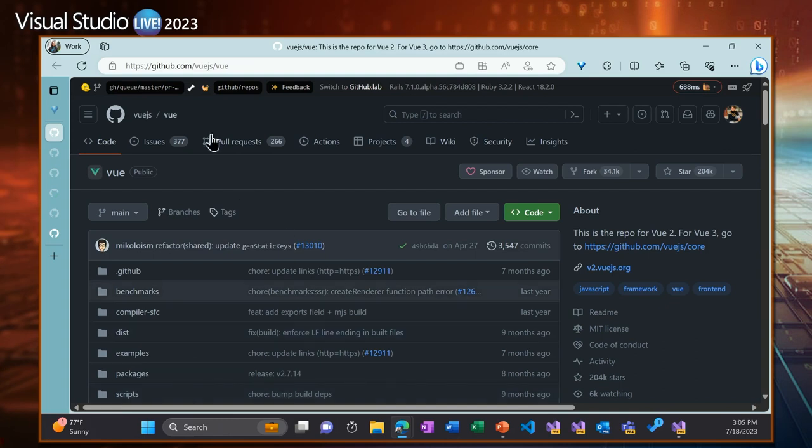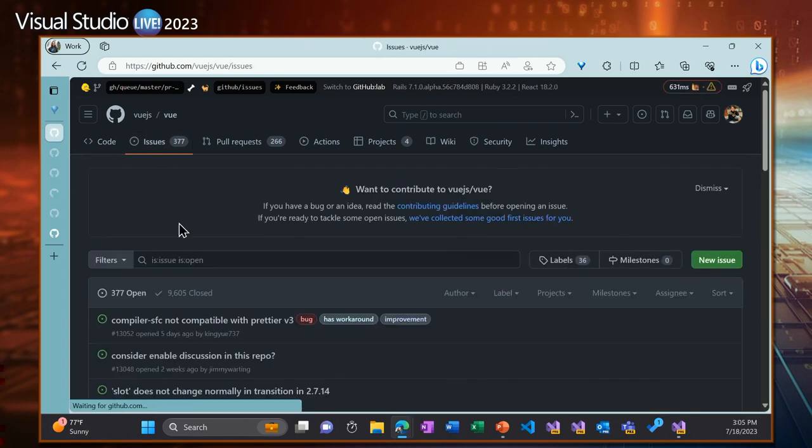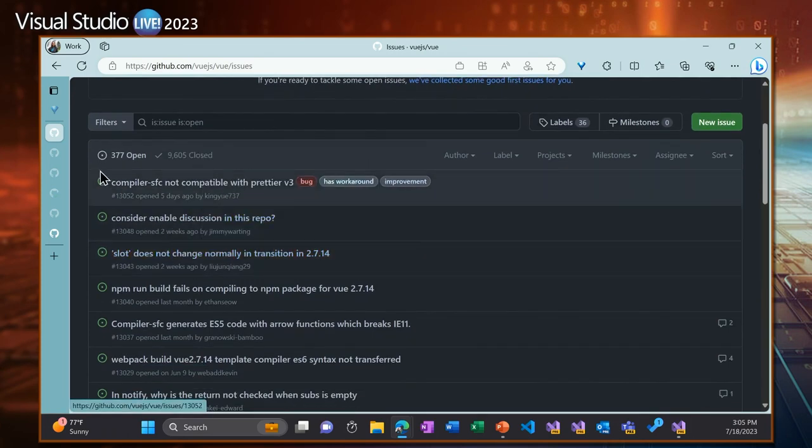And on their issue page, which you can get to by navigating to the issue tab here, I'm going to scroll down and show what the issues look like in their raw format. So this is just a basic list of the issues. You can sort it in whatever order.